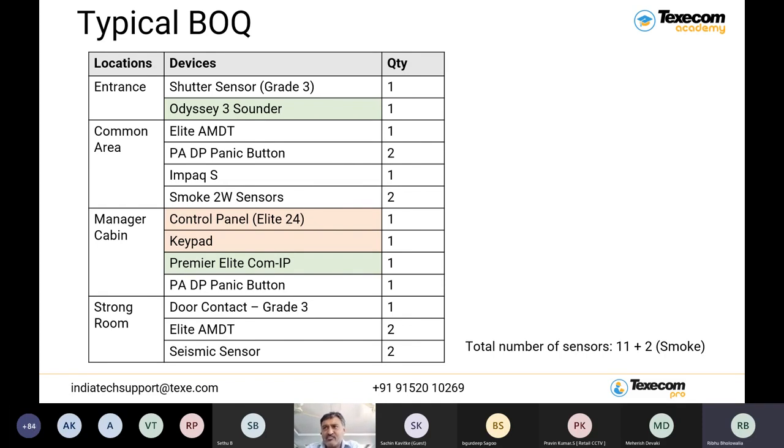Then we have a common area. In the common area we can give one AMDT PIR motion sensor, and a panic button maybe near the guard area, because at the entrance area we have a guard sitting there, so we can give a panic button there also. Then we can give Impact S, which is basically a vibration or shock sensor. This is generally given at the window level. If we have any fixed windows in the common area, then we can give the vibration sensors and smoke detectors. So we are using a smoke detector also in the current solution.